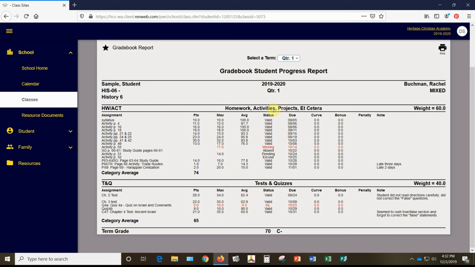The next column is the status column. Basically, what you want to look for is things that say valid. If it's valid, that is a good thing. The ones to look out for are the red ones, of which there are two codes. One is missing, and the other is INC for incomplete. Missing means that the student did not turn in the assignment. Maybe they were absent and then never caught up with the teacher to get it turned in on time, or we collected it, they were there and just never turned it in, and so it is missing.